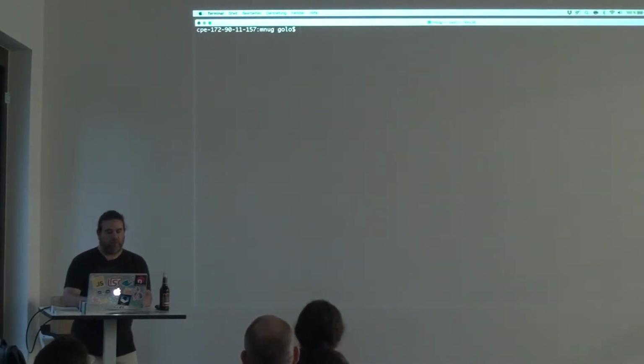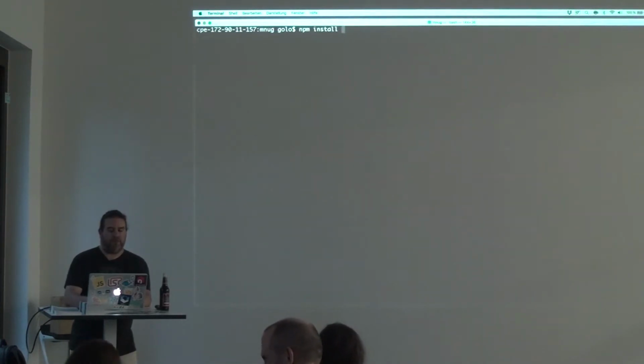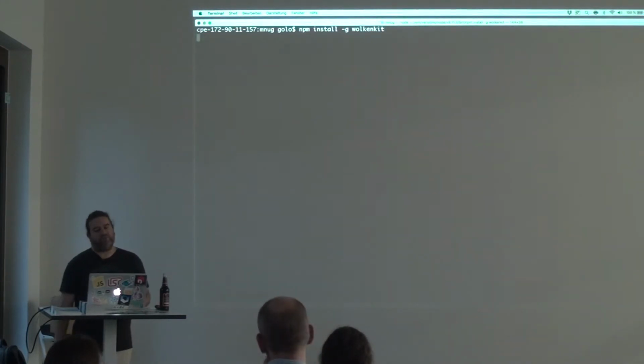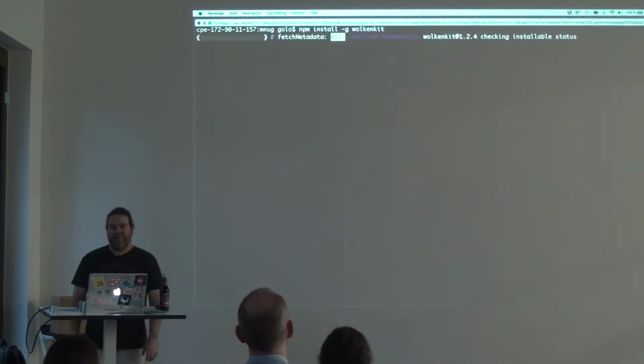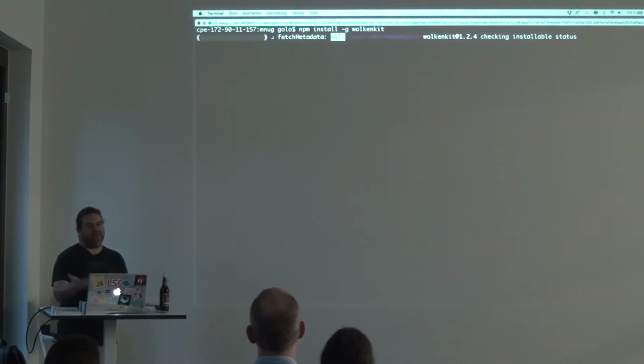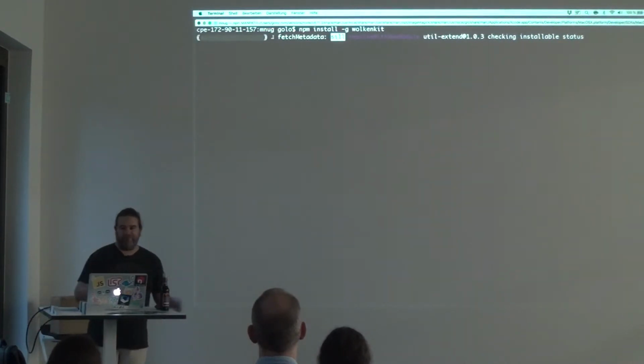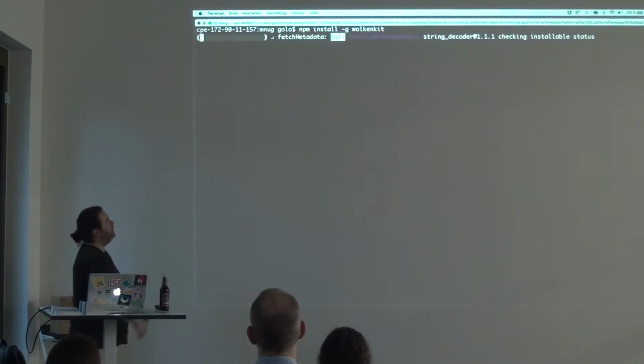So to install wolkenkit is simple. You simply run npm install -g wolkenkit. And if you do this, of course, the usual stuff happens. So npm downloads wolkenkit, which is completely unnecessary on my machine as it was installed anyway. But just to show that it actually works.